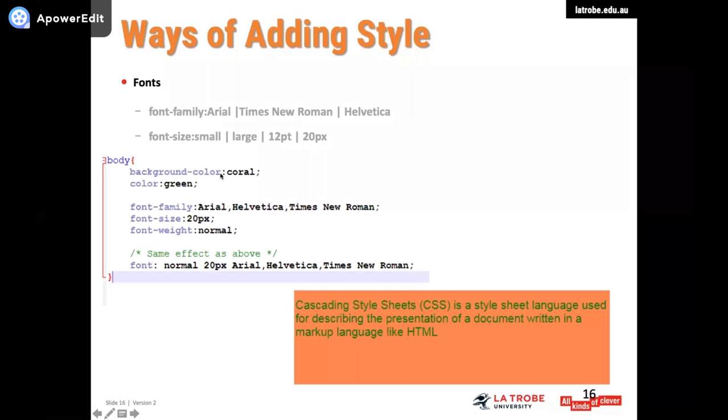Then it's the font. For font, it's very similar to the color. First, you also need to define which part you want to change, the body or the paragraph or the header, followed by the keywords. So you can change the font family, which is which font type you want to select, or the font size. You can use pixels, px, or em. Both ways you can change the font size. Or the font weight, normal or bold or something else. So it depends on your requirements.